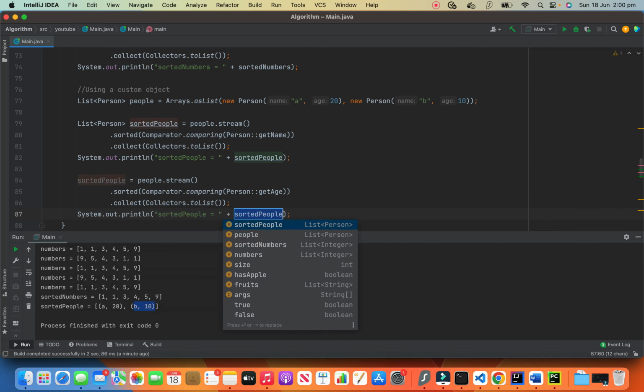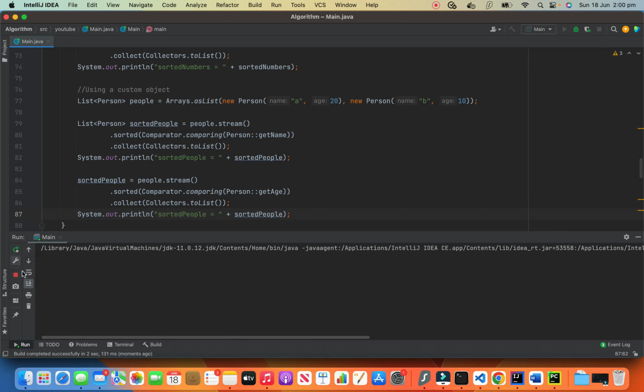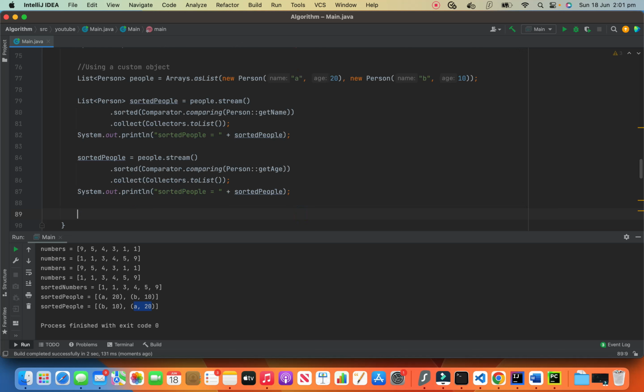So let's have a look at sortedPeople now. This one is based on age. Look here, B comes first because B is 10 years old, and then A comes because A is 20 years old. So this is how we sort a custom list. Now let's filter the list.